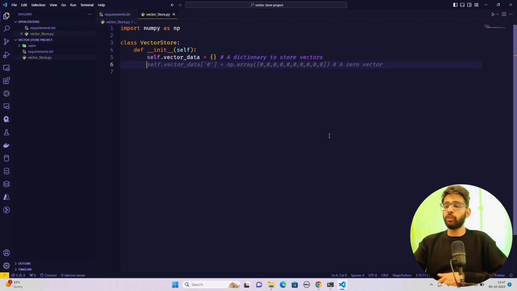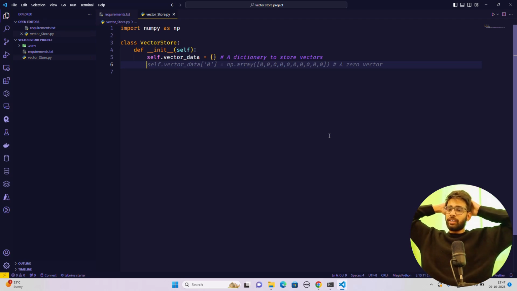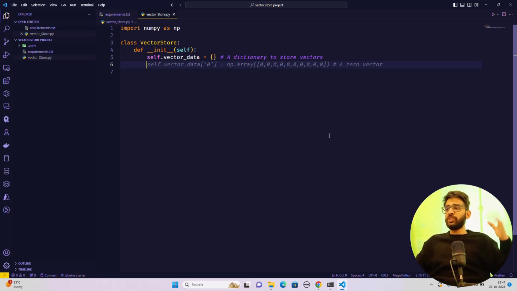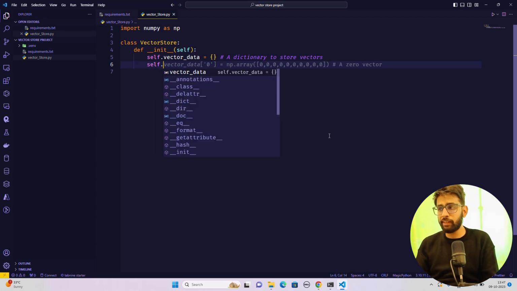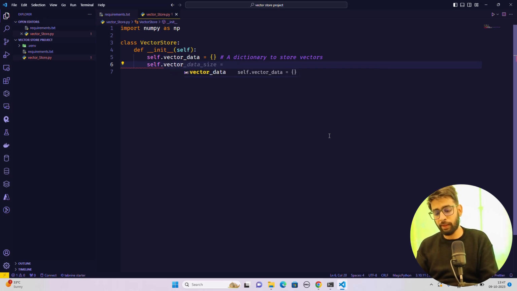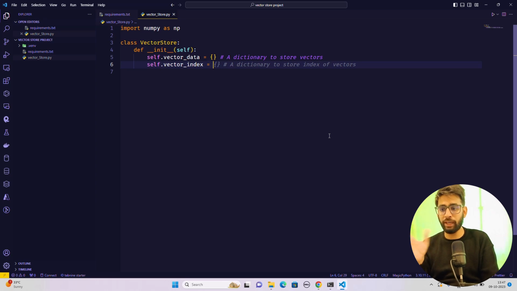As you can see, it's also suggesting something else, but I'm not going to use it. We'll have an indexing structure for retrieval also, which again is going to be a dictionary. So for now, let's define self.vector_index. I'm going to have a vector index, again a dictionary to store the index of vectors. Indexing structure will be the right word. Okay, dictionary.